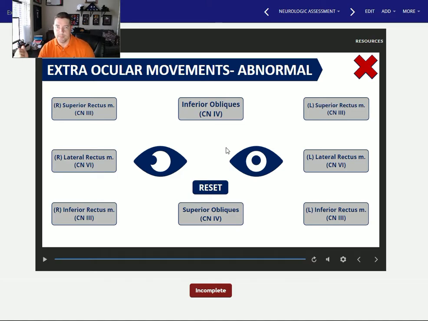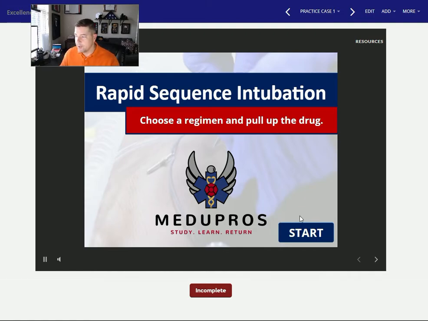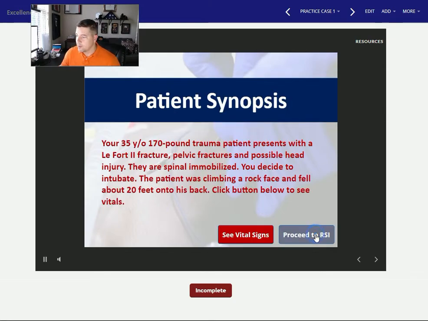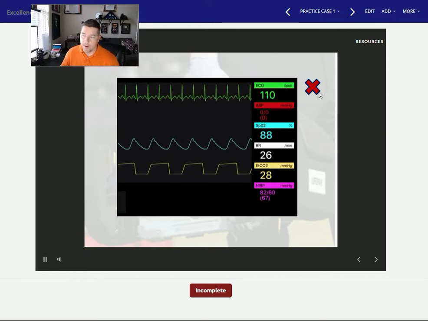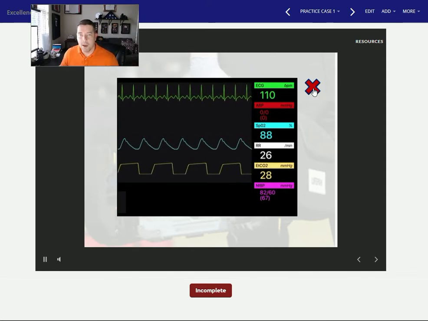Let's do an RSI one. So here's our rapid sequence intubation practice session, right? We've already had the lecture, and now we're going to practice it. We're actually going to do an RSI on somebody. So we click start, we get a little information. Here's a 170 pound patient. We can click see vitals. We actually see a set of vitals on a monitor. Granted, we've created this monitor.